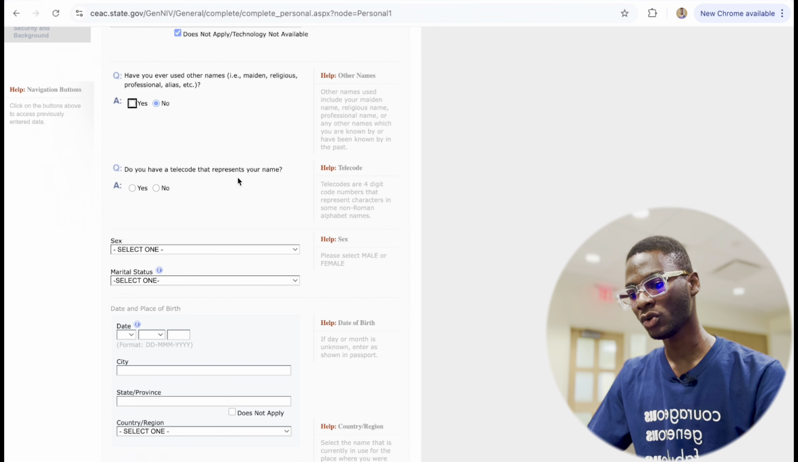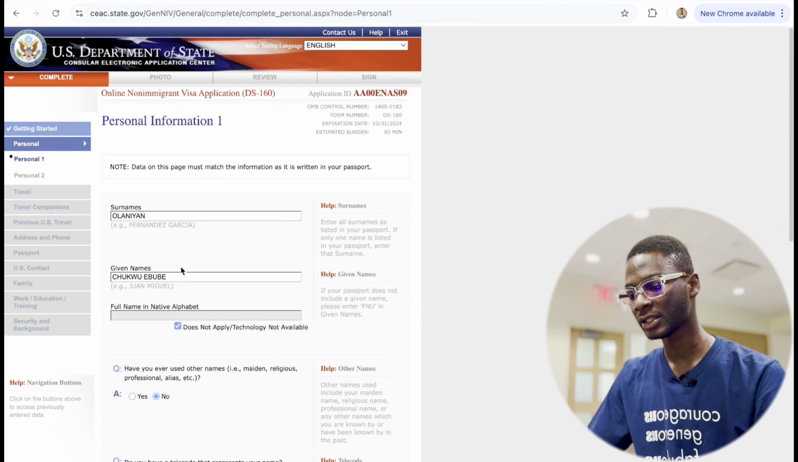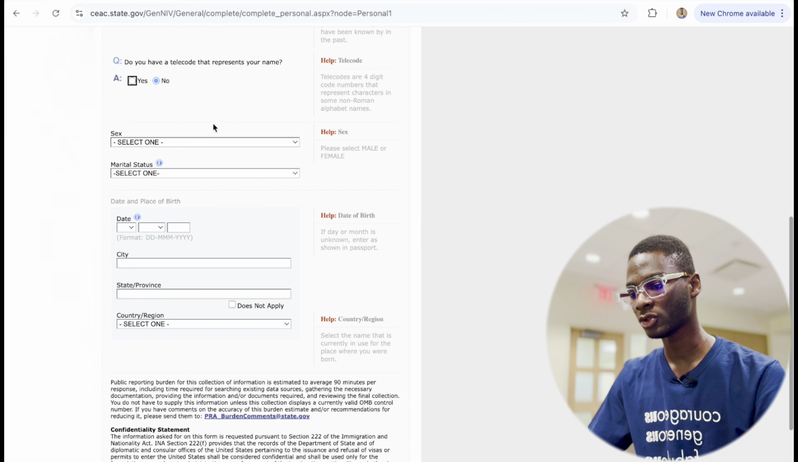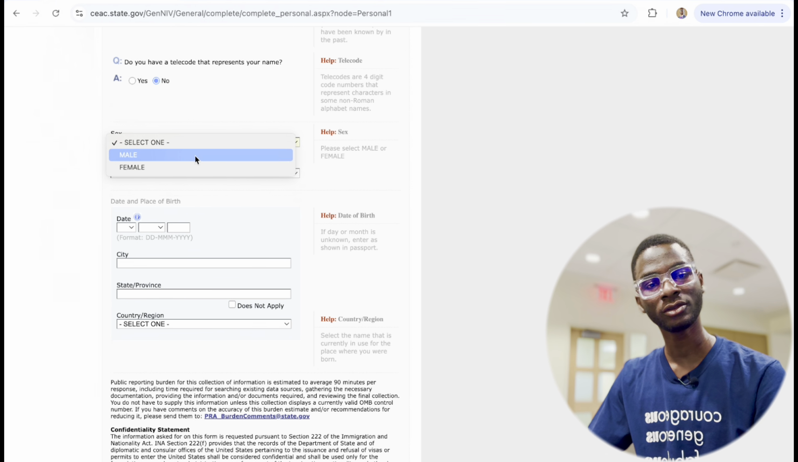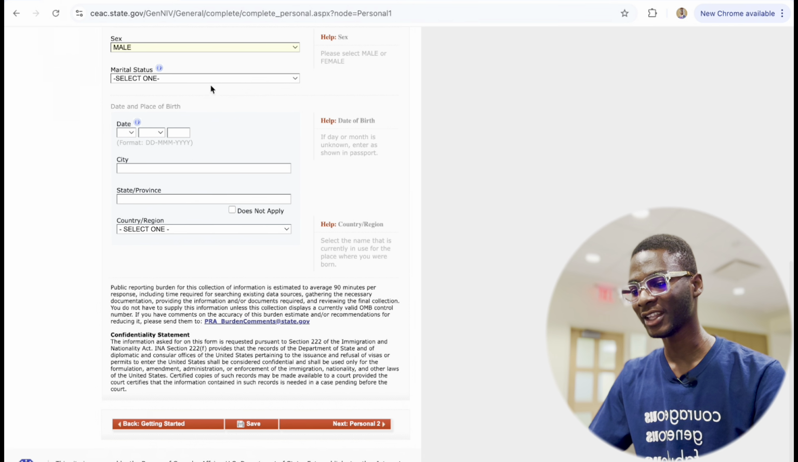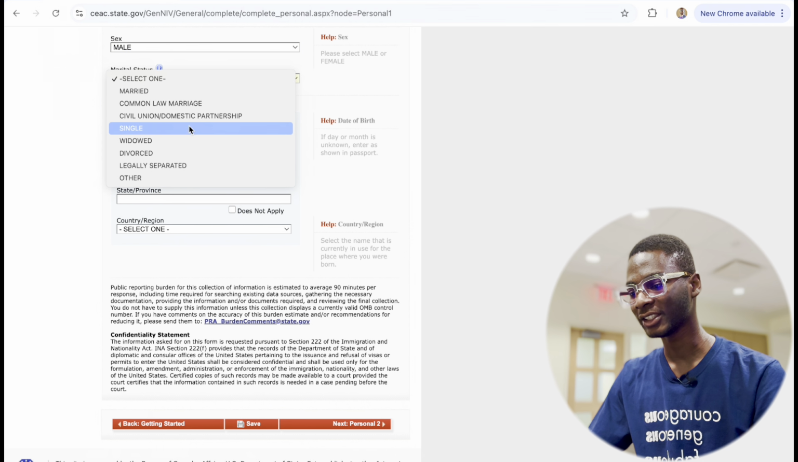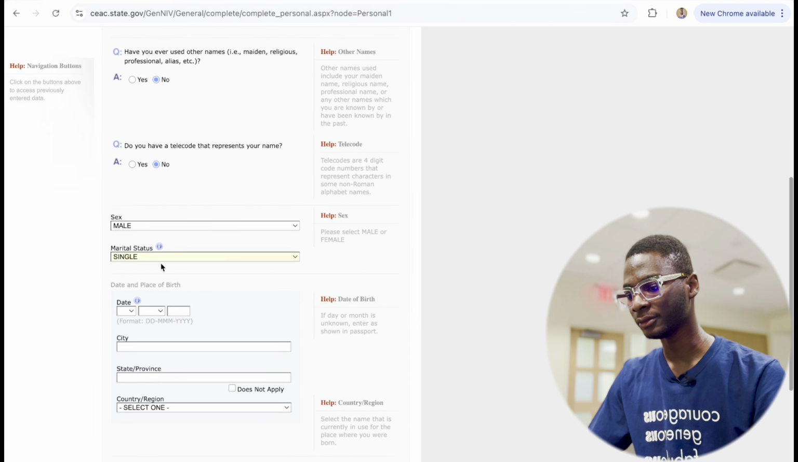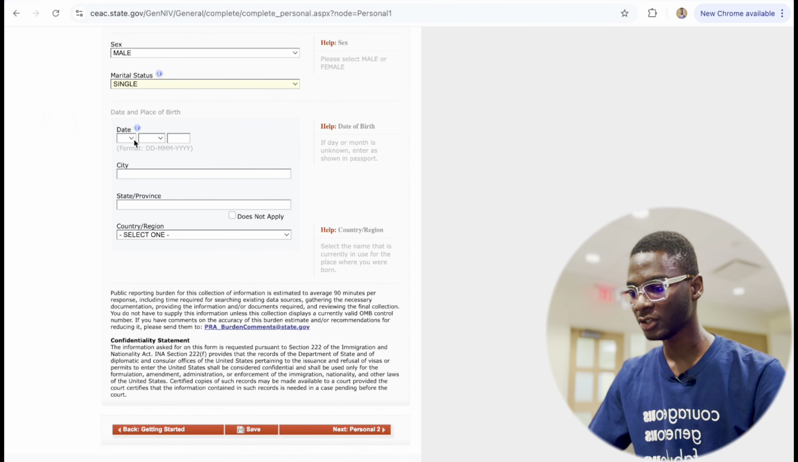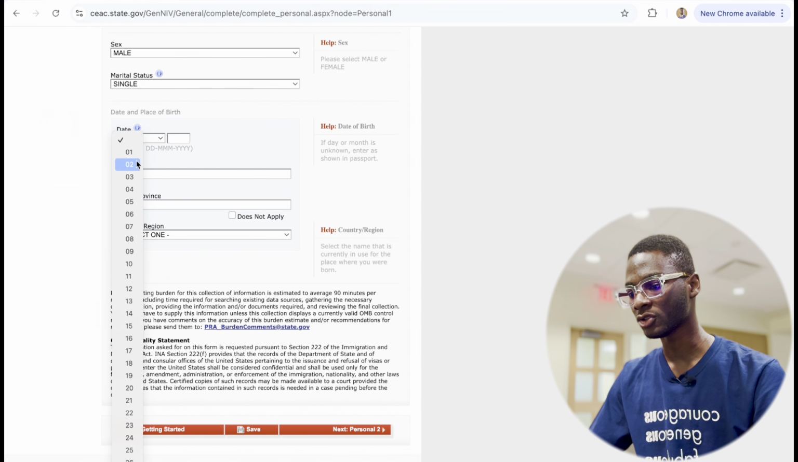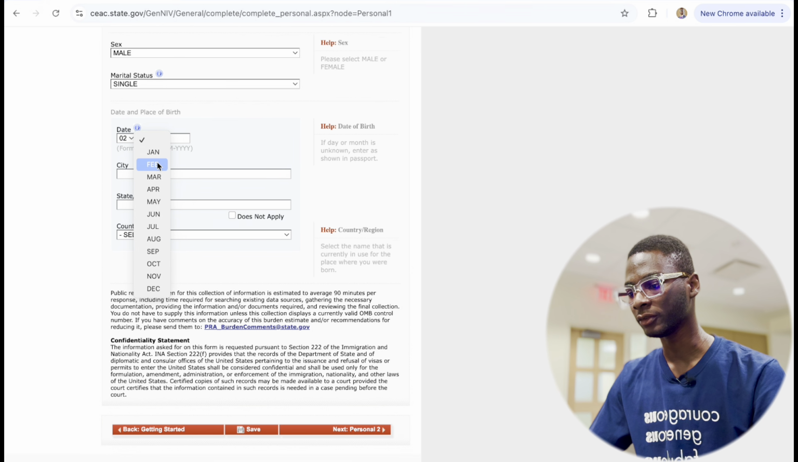Do you have a telecode that represents your name? I don't. Sex, I'm going to come here to choose that I'm a male. Marital status, single. And your date of birth, right? I'm just going to choose this.